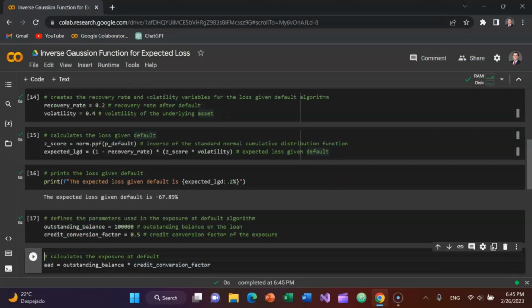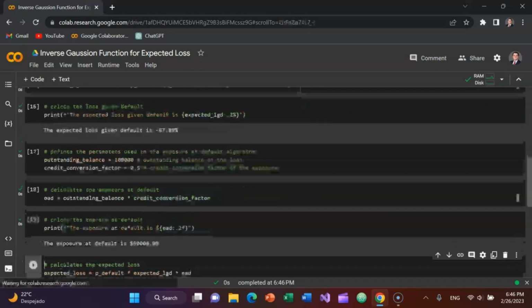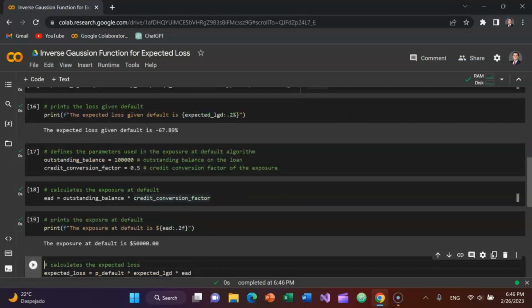And now we're going to have to calculate the exposure at default. Exposure at default is just the product of the outstanding balance and the credit conversion factor variables that we just created. Control Enter to run that. And then finally print that. Just like before, the exposure at default is 50,000. So at the time of default on a $100,000 loan, the lender has 50,000 of exposure, let's say.